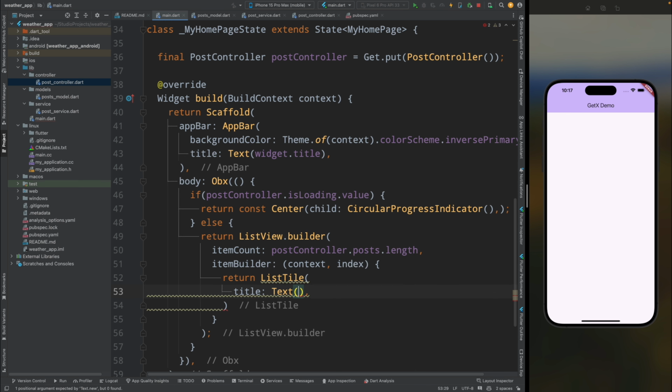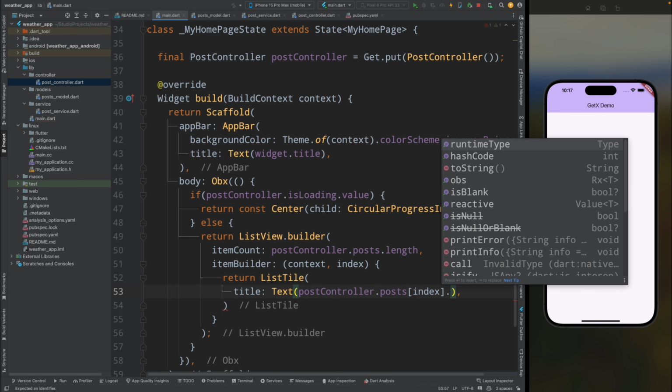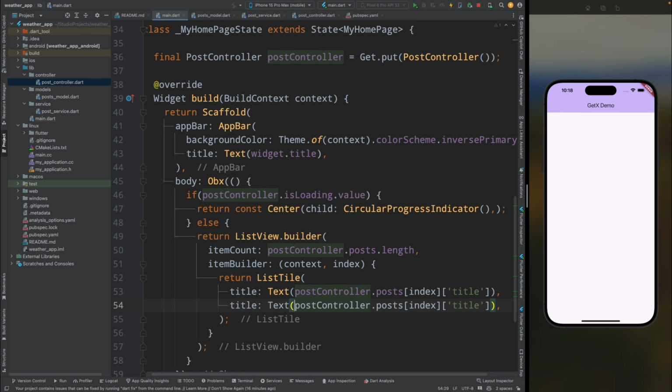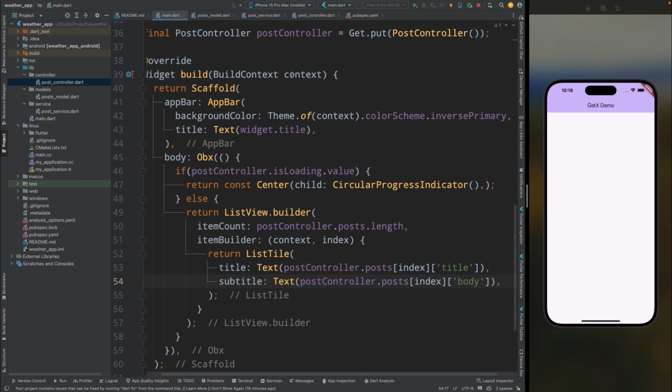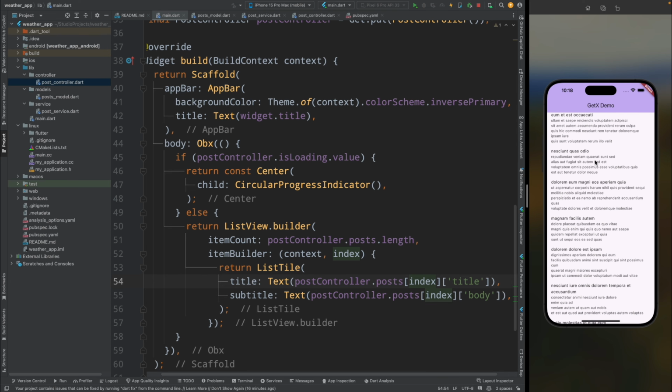Then set the title to the index of postController's posts list, then add the title here, because we want to show the title here. Then here add the subtitle and set it to the postController's posts index and body. Now save the code and run the app, and here we have the list of posts fetched from the API.